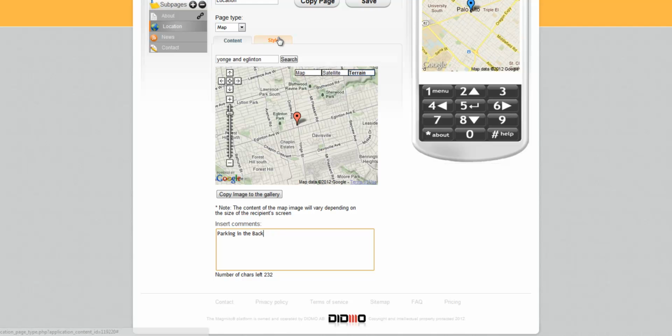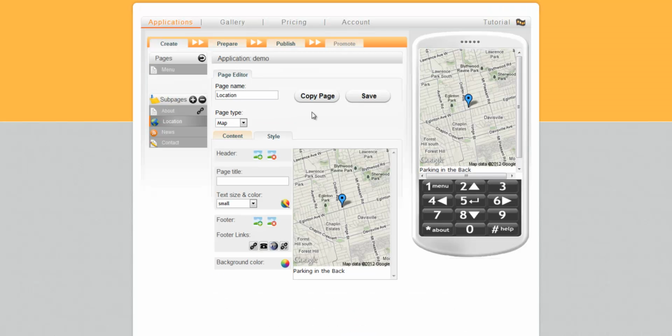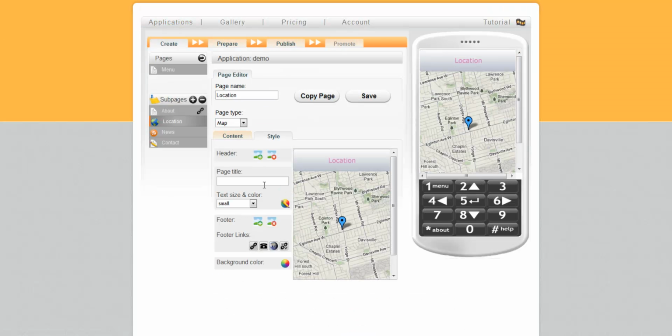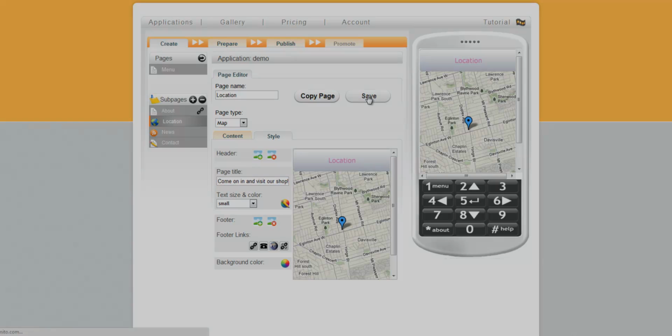You can style your page with header and background images, as well as a footer image that can also contain a link to the next page or a direct dial phone number, all in the Style tab.